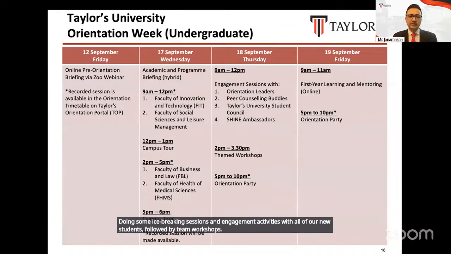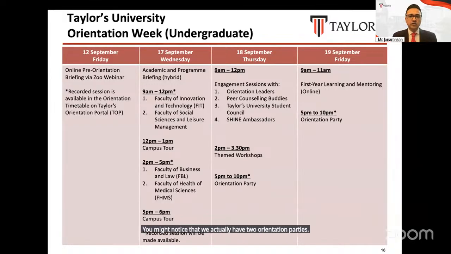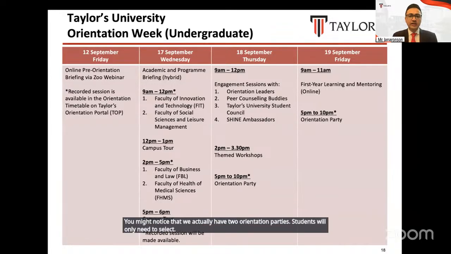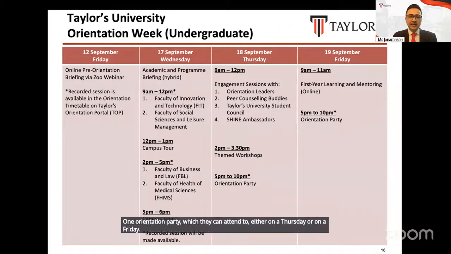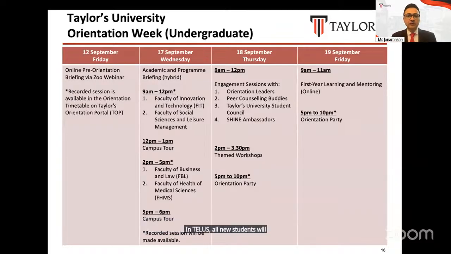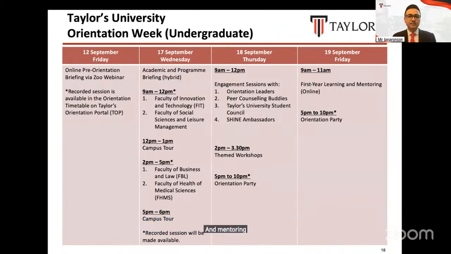You might notice that we actually have two orientation parties. Students will only need to select one orientation party, which they can attend on either a Thursday or a Friday. At Taylor's, all new students will be assigned what we call a First Year Learning and Mentoring mentor. We call it the Flame Mentor.